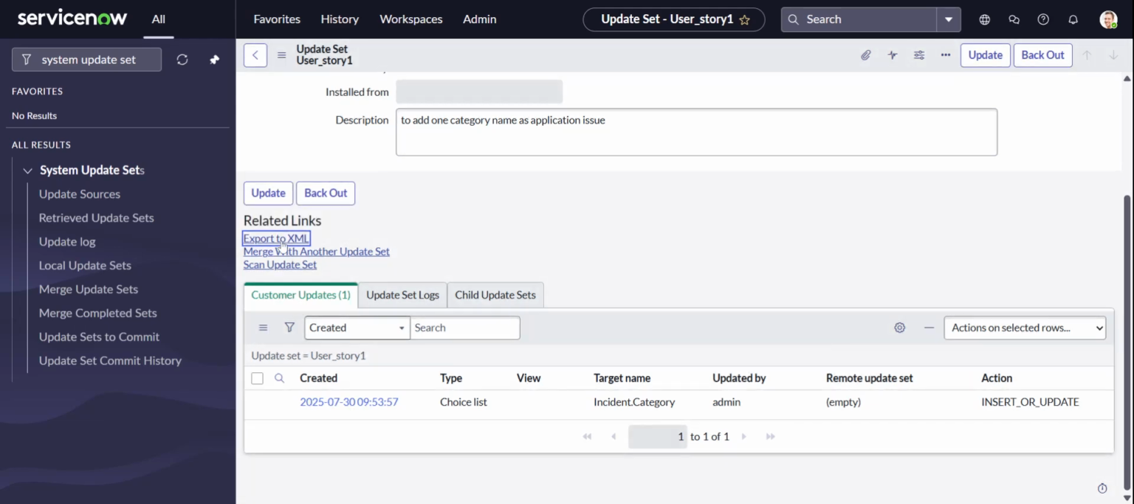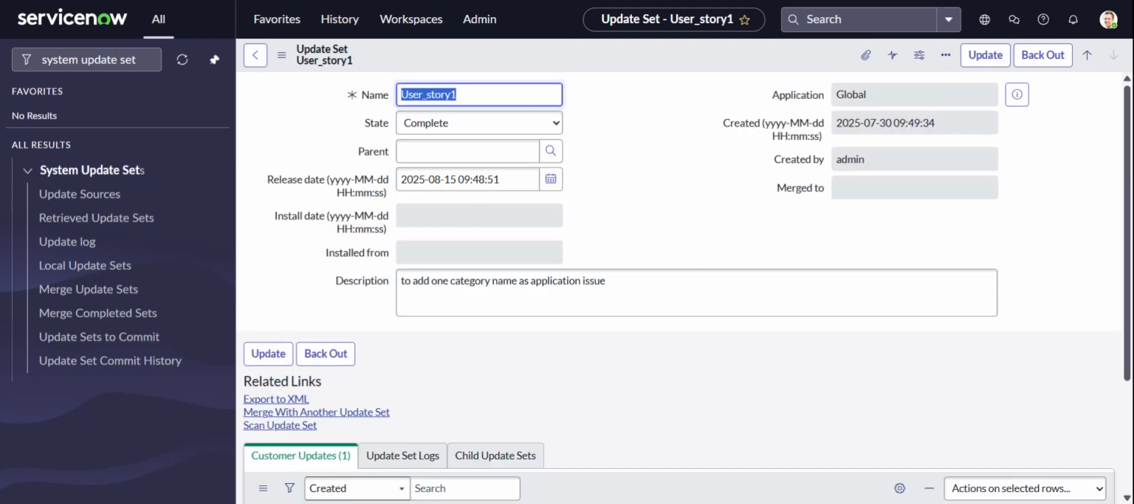I have clicked on export to XML. As you can see, one file is uploaded. Okay, one XML file gets downloaded onto your system. So in this way, you can make your update set.